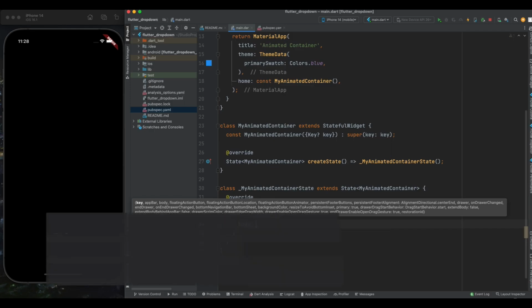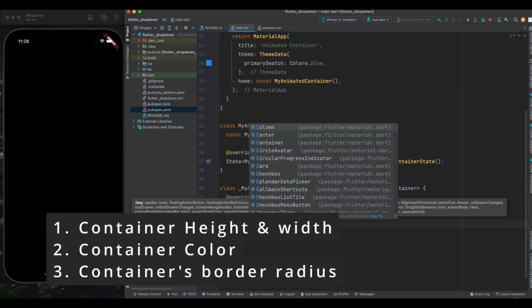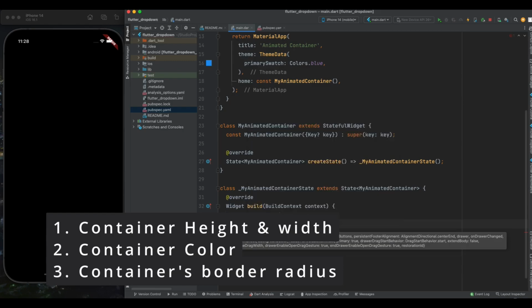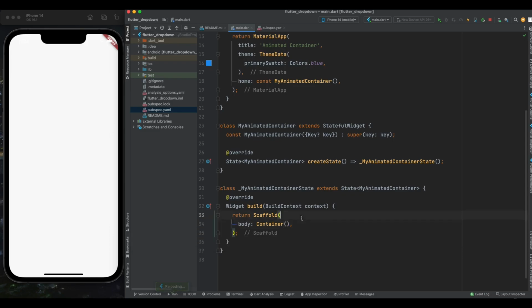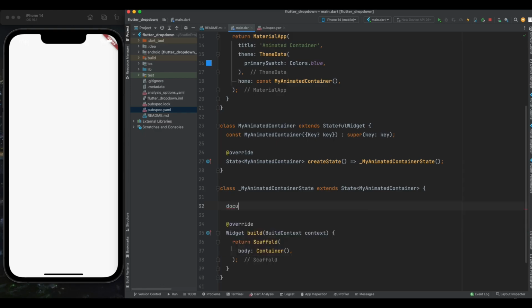In our animated container, there are three properties which change whenever we tap on it, so we need to create three variables for these properties. Let's create them one by one. For height and width, create a containerSize variable and give it a value of 100, so that initially our container will look like a square. You can create two different variables for them, but for this tutorial I'm creating only one.